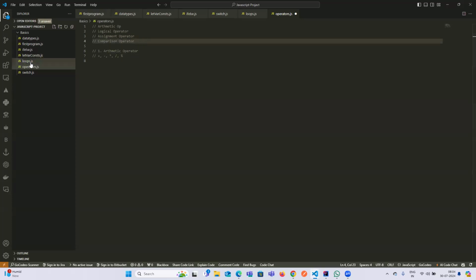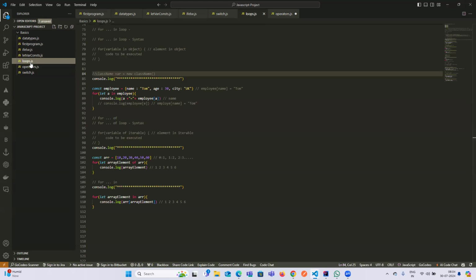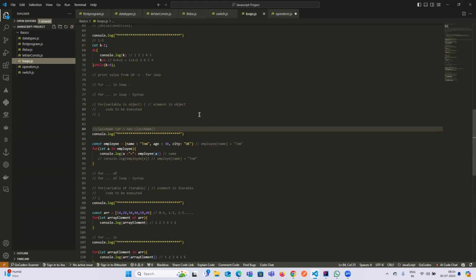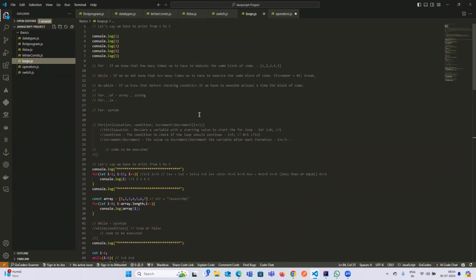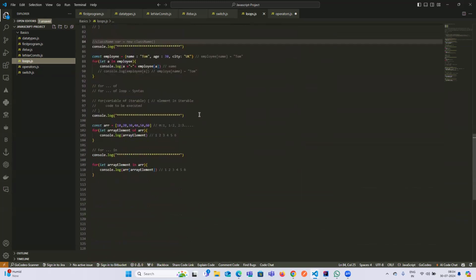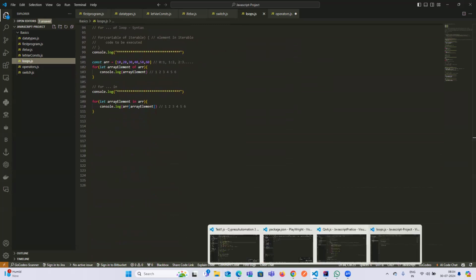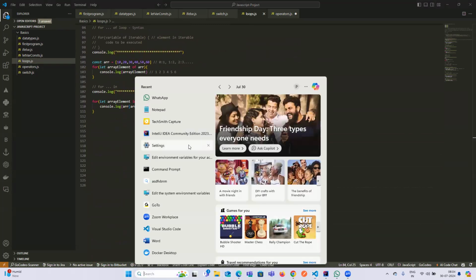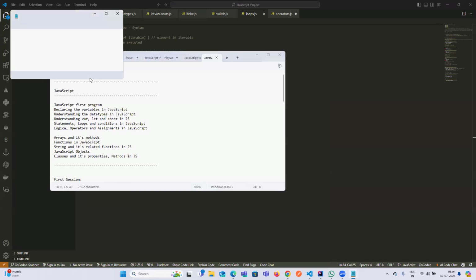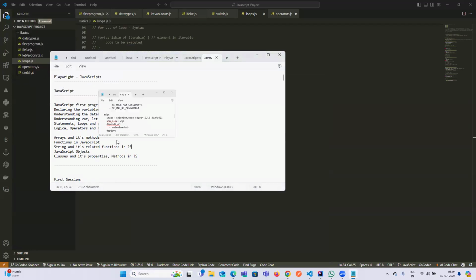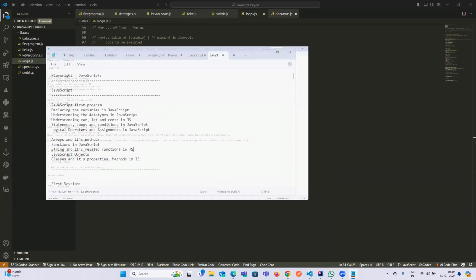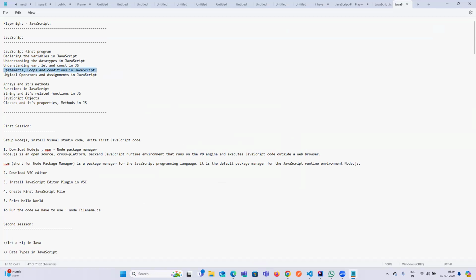So yesterday we had completed the loops concept, where we went through the for-of loop, for-in loop, while and do-while loop. In today's session, we will check the operators: what are the different operators that we have, what is the use of them, and how do we work with them. We have completed statements, loops, and conditions, and today we'll complete the operators part in JavaScript.